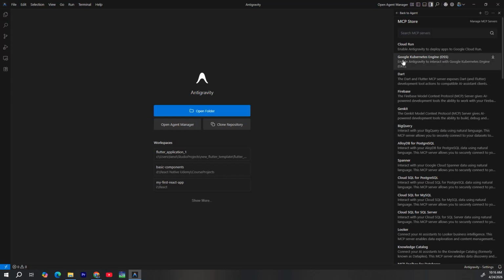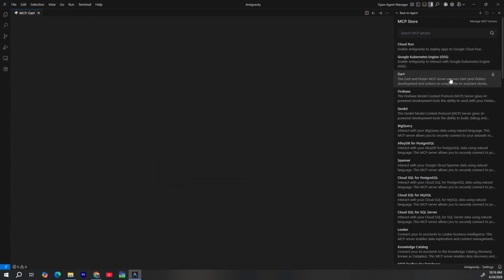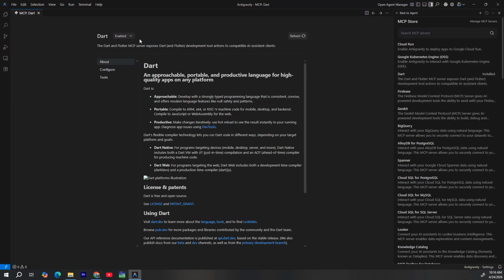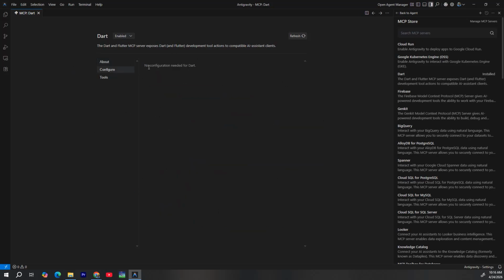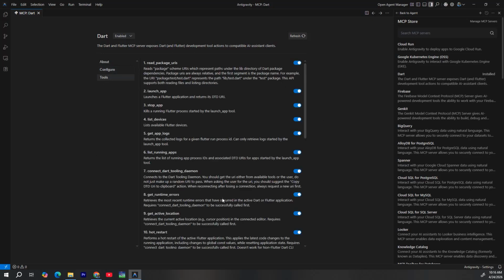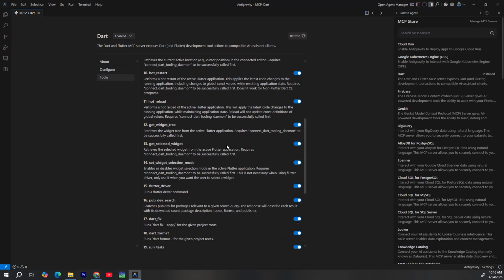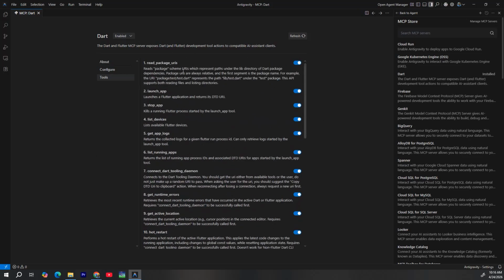For this, we have to install this Dart MCP tool. So I'm going to click this, and then I'm going to hit install, and you see that this is enabled. Okay, you can go to configure, and it says no configuration needed for Dart. You can go to tools, and these are the commands that our agent will execute on demand, like launching the app.